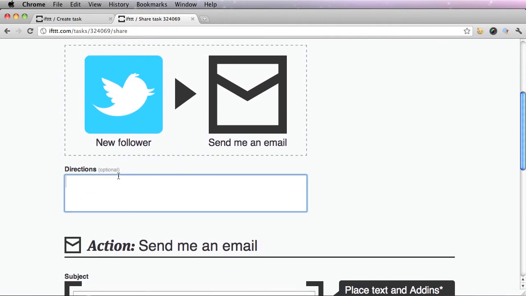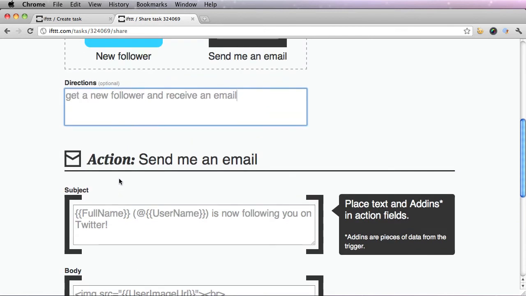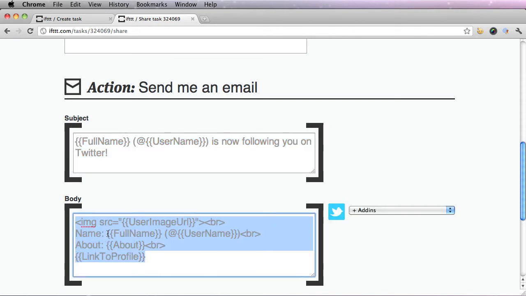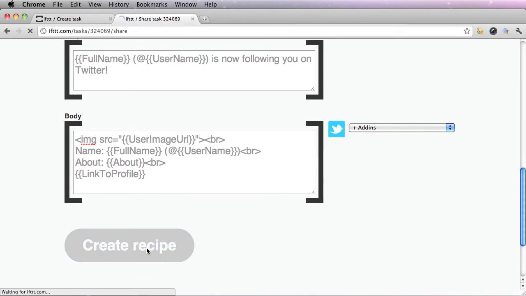You can give directions to people like get a new follower and receive an email. So now people will have even more description and direction of what this task is. And once again, it'll show you what your email will say for the subject line and for the body. I'm going to go ahead and keep this and create recipe.